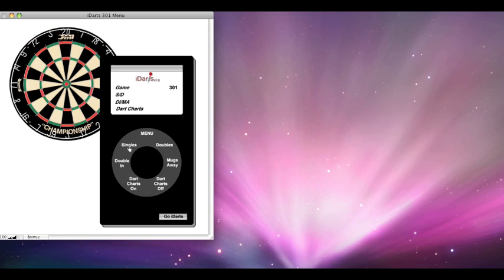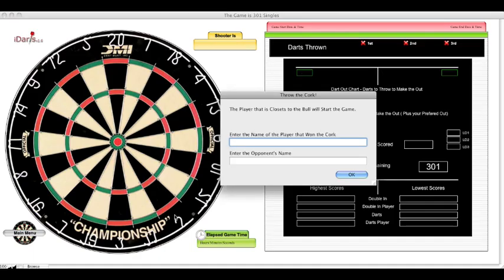You can select whether you want to play singles or doubles. You can select whether you want it to always double in or mugs away, and whether the dart charts are on or off. And then you have the Go iDarts to start it. So we're going to go ahead and select singles, double in, dart charts on, and select Go iDarts.